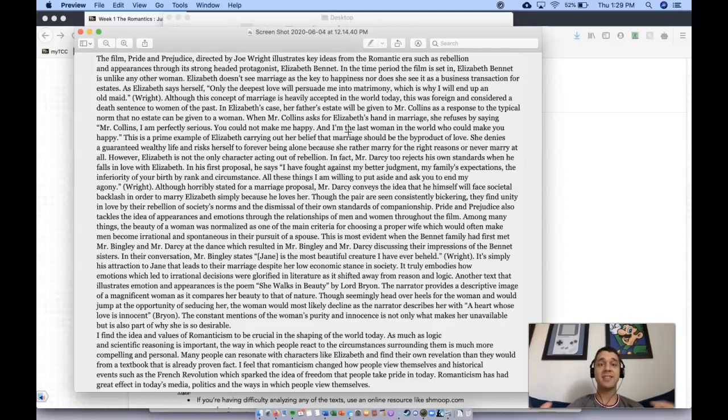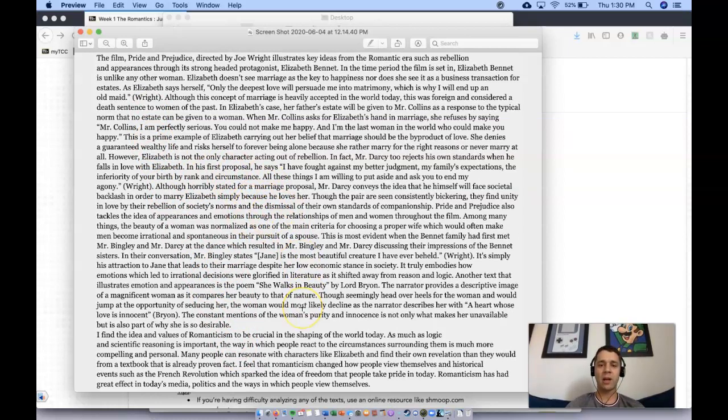Elizabeth doesn't see marriage as the key to happiness, nor does she see it as a business transaction for estates. As Elizabeth says herself, "Only the deepest love will persuade me into matrimony, which is why I will end up an old maid," which I thought was really good, including a quote from the text. And she's really highlighting the importance of that quote and relating it to the Romantic era. But we see lots of really well-crafted quotes and analysis of the film as well.